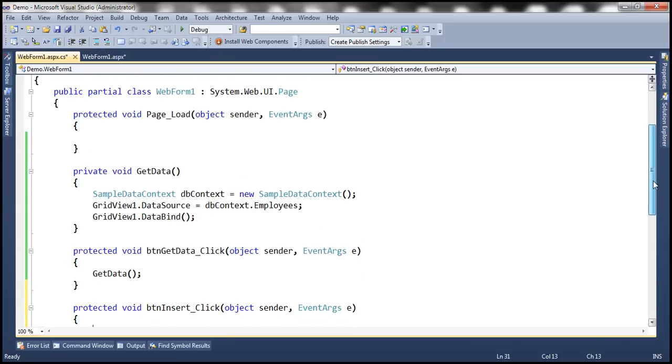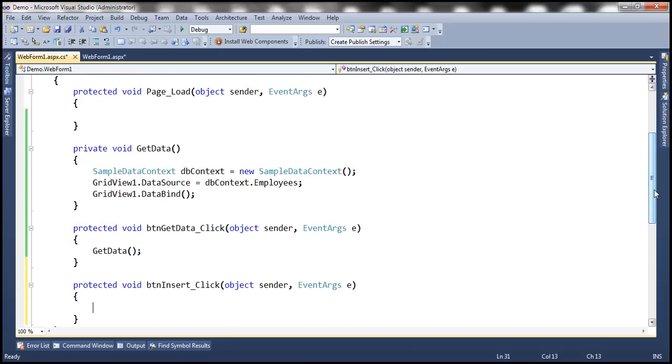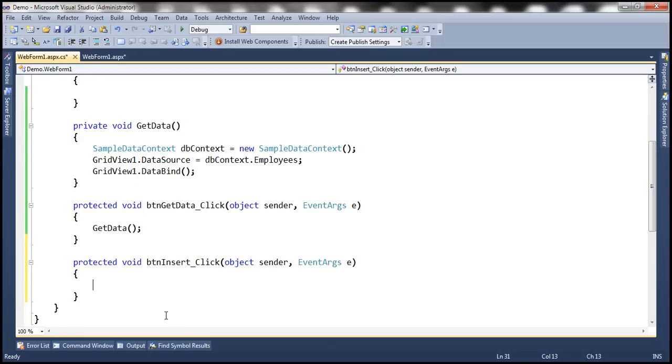Alright, now anytime we want to do anything with the database, we have to use this SampleDataContext class instance, because that is the main entry point into the database. So the first thing that we need to do is create an instance of this class. So let's wrap this inside a using clause so that it gets closed automatically. So let's create an instance of SampleDataContext.